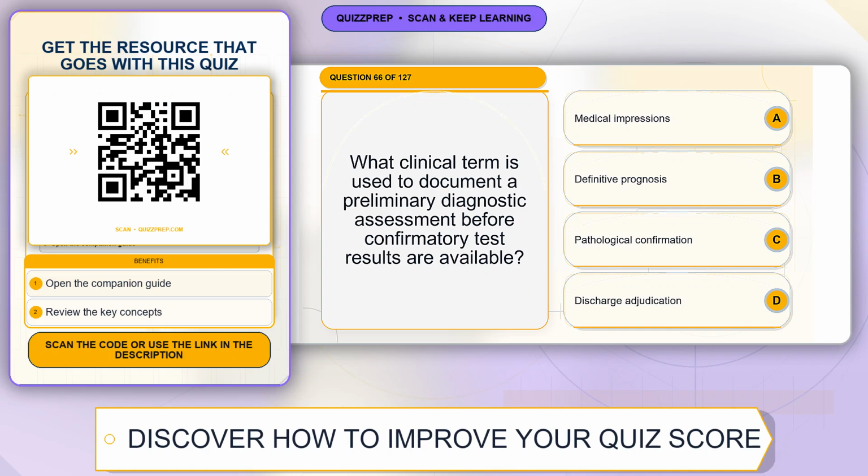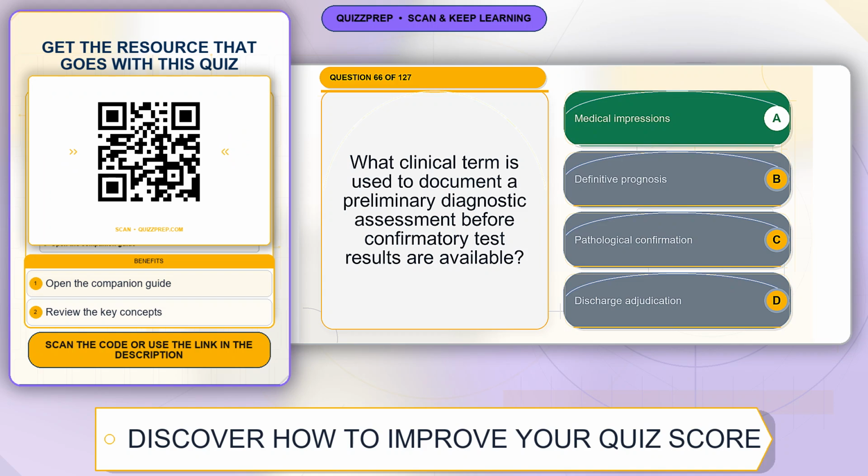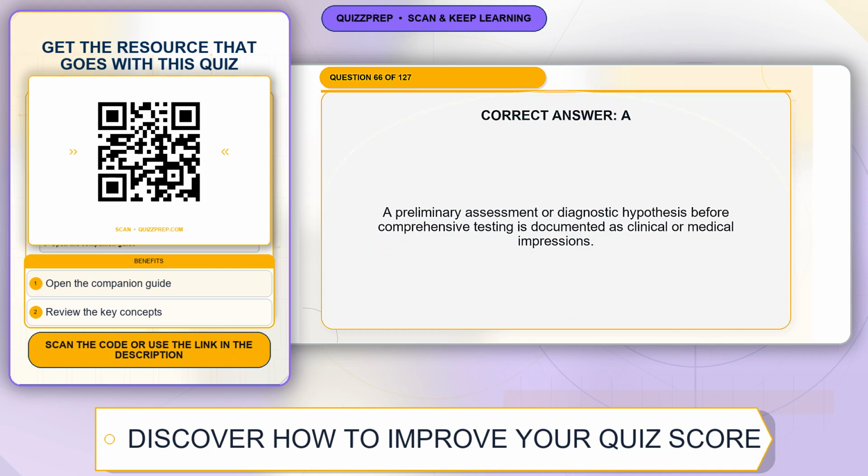Question 66. What clinical term is used to document a preliminary diagnostic assessment before confirmatory test results are available? Option A, medical impressions. Option B, definitive prognosis. Option C, pathological confirmation. Option D, discharge adjudication. The correct answer is option A, medical impressions. Explanation. A preliminary assessment or diagnostic hypothesis before comprehensive testing is documented as clinical or medical impressions.